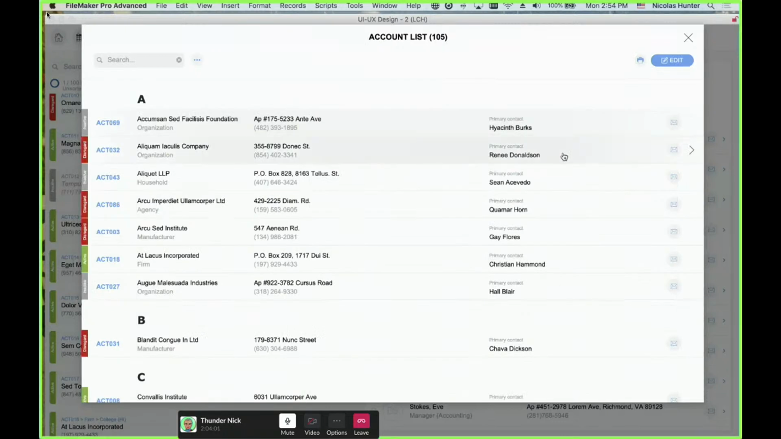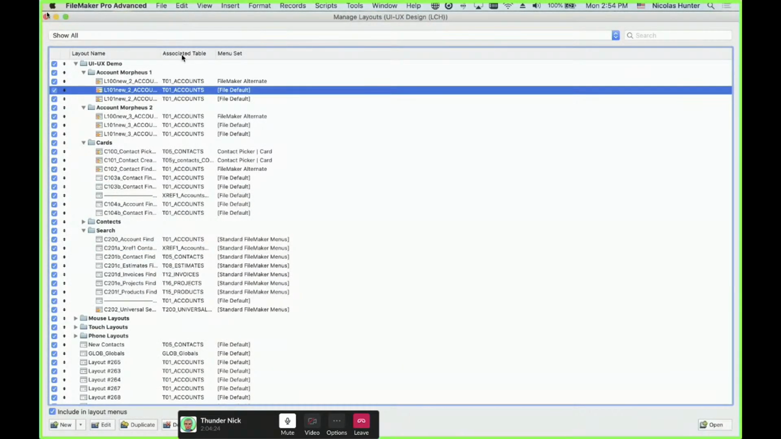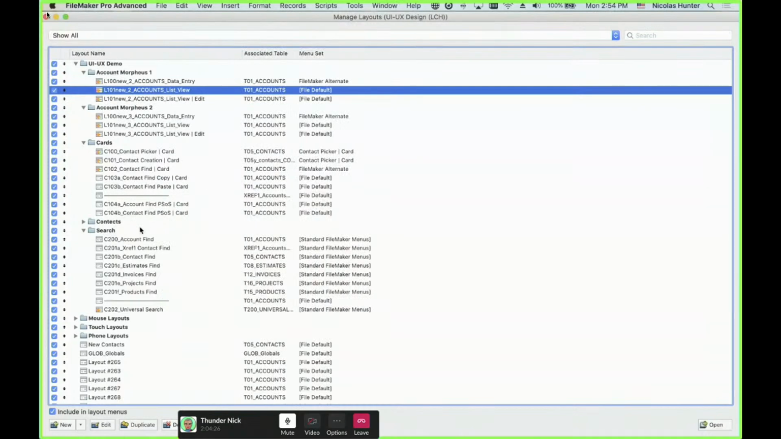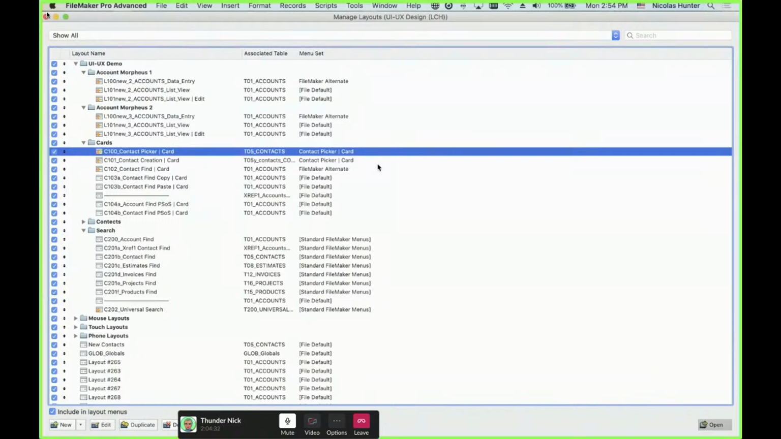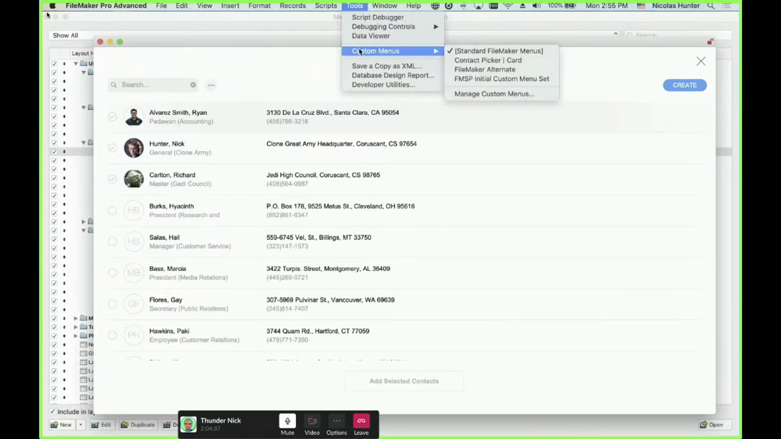Okay. Real quick, Nick, before you move on, we got a question from Twitch, which is, how do I put the C100 contact picker card layout into edit layout? How you put what? The C100 contact picker card layout into edit layout. C100's a layout. Yeah. Oh yeah, you need to remove the custom menu. Oh, okay, got it. Custom menu.